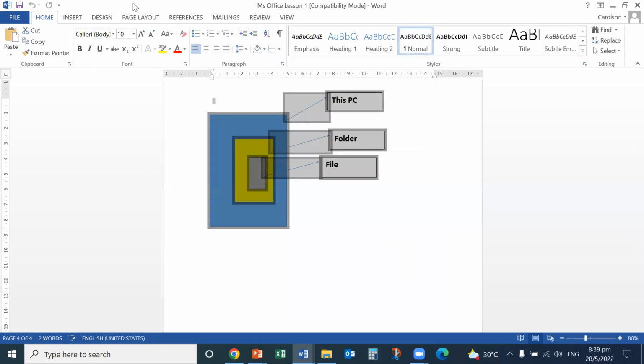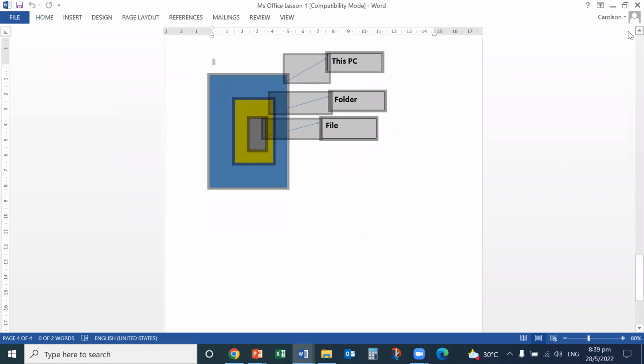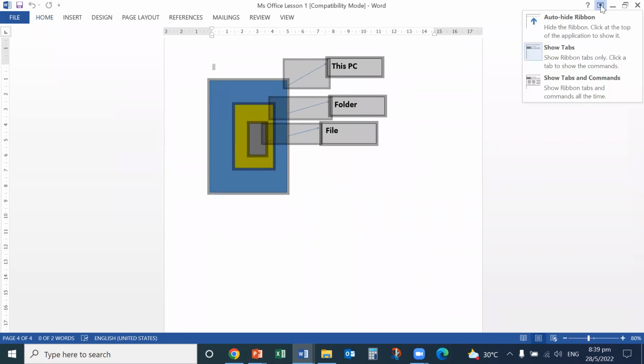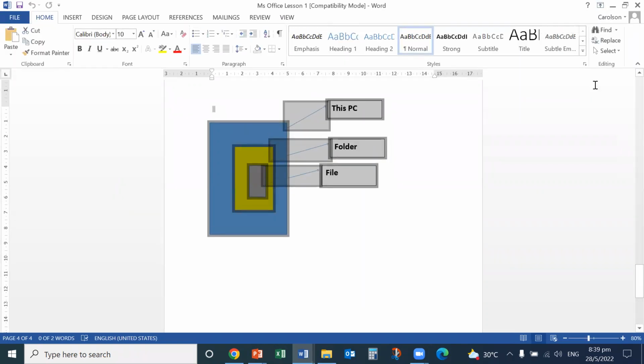Okay. So title bar, tabs, file, quick access toolbar, groups, Dialog Box Launcher. Okay. Ribbon. This is called the ribbon, where all the tabs are available. And this is where the ribbon can be collapsed. Okay. So show tabs. Okay. So this you can use to change the ribbon display option.